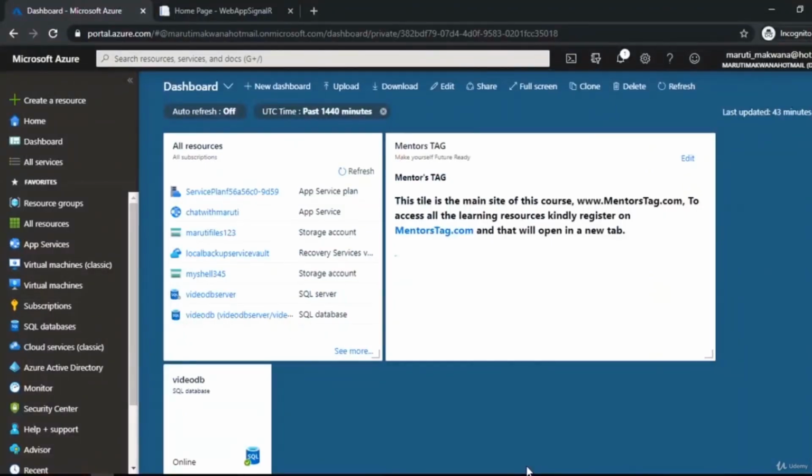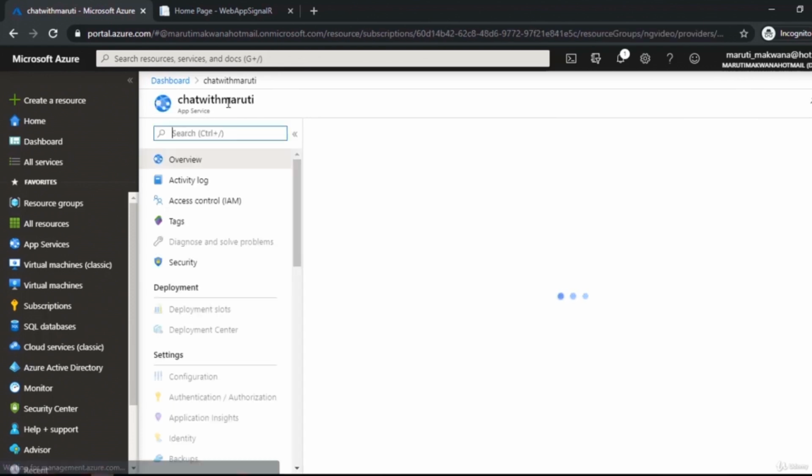To get an idea of an app service, I'm just taking you to my Azure portal, and as you can see on this homepage of this Azure portal, we have an app service which is associated with app service plan. I have a couple of resources hosted in this subscription. I'm just clicking on one of them, which is my app service with the name Chat with Maruti.